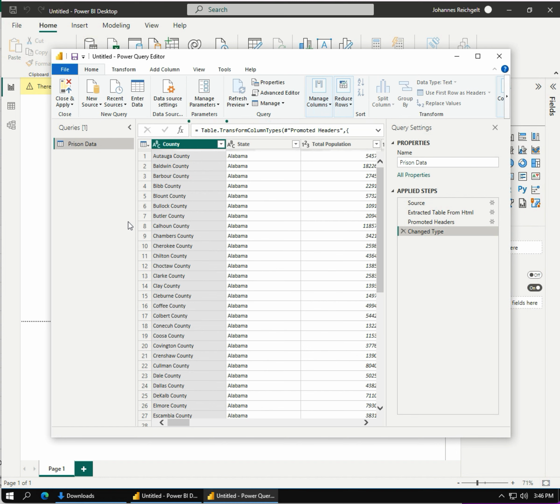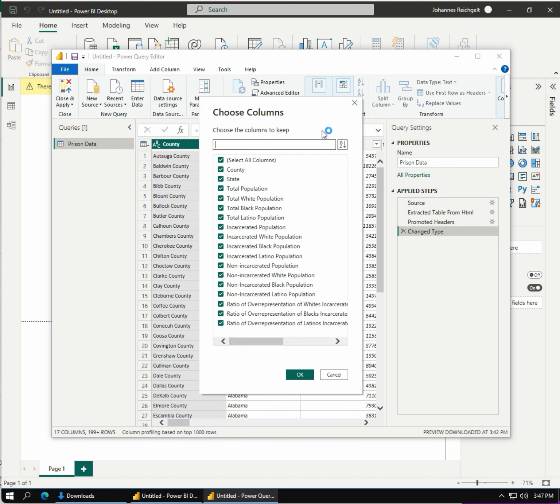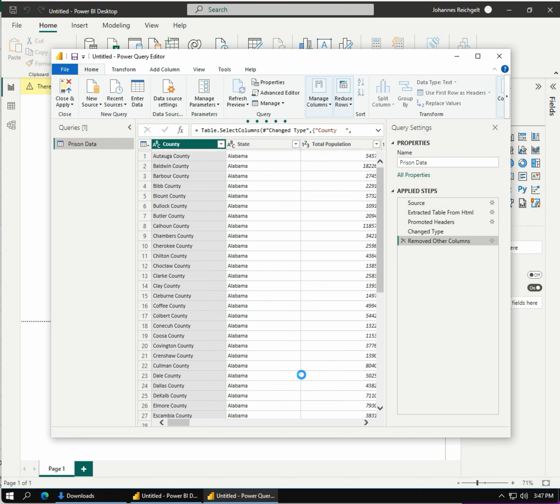Second thing we're going to want to do is remove some of the columns. So let's wait till this finishes. Then we can choose the columns we want. The only ones we want to keep are county, state, total population, total white population, total black, total Latino, incarcerated, incarcerated white, incarcerated black, and incarcerated Latino. So we say OK here. And that will, again, eventually remove those columns.